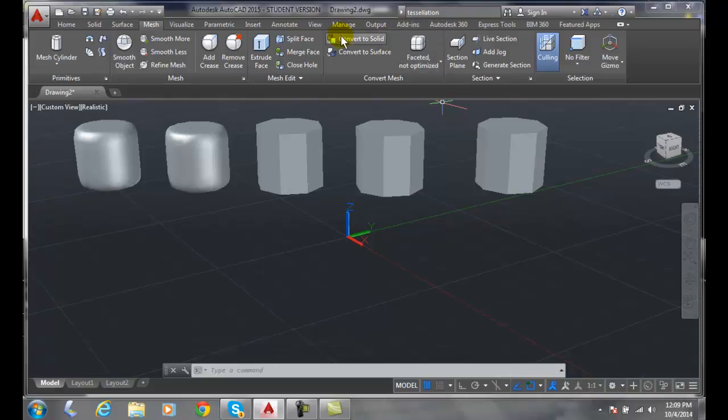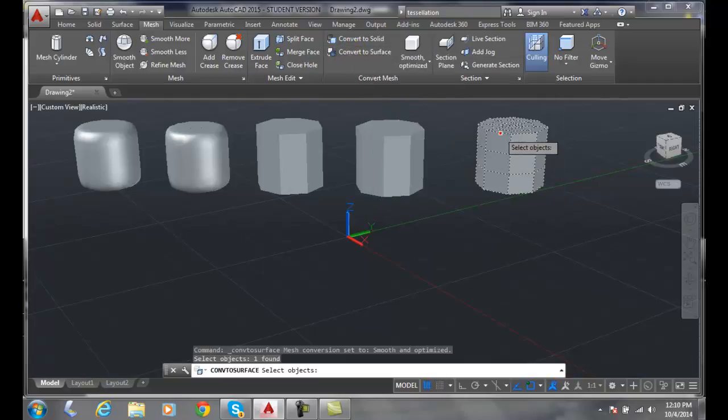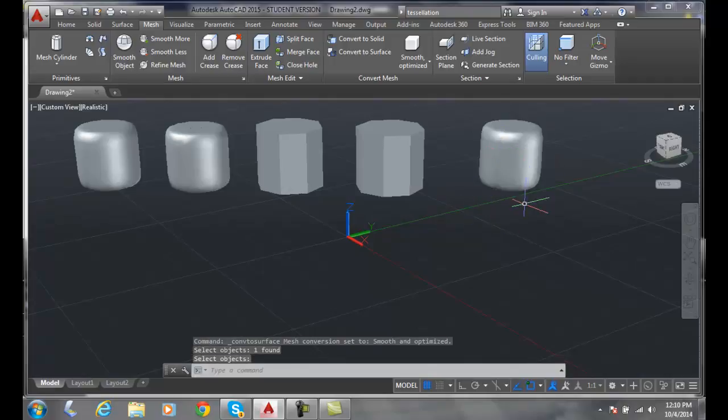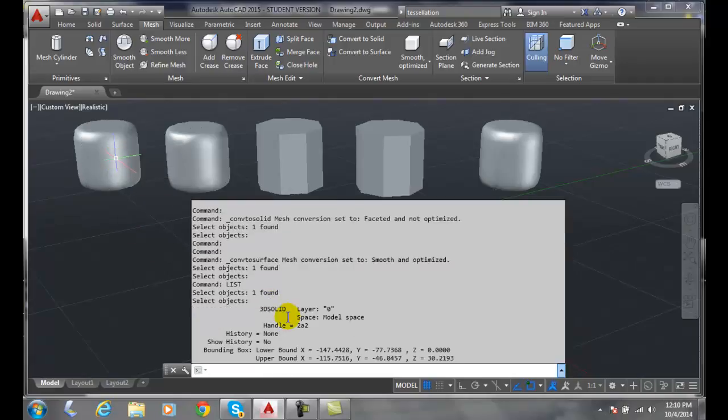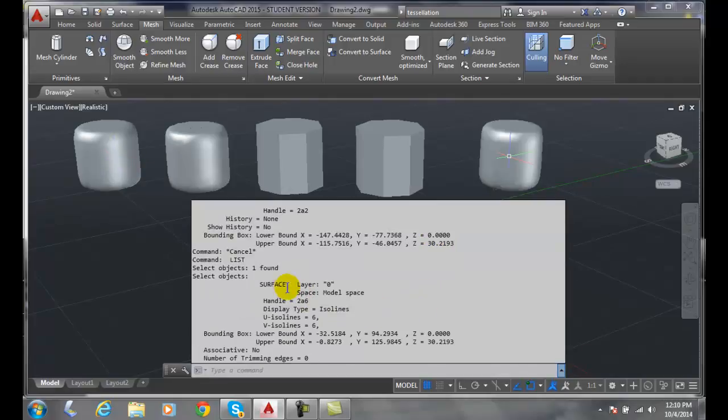Now, we did 4 conversions to solids, and I'm going to go back to smooth here, and I'm going to convert to a surface this time. I'm going to come over here, select this item, and boom. It looks a lot like this one, but if I do a list, for example, I pick on this item, you'll see this is a 3D solid, right? And if I do a list on this one, it's a surface.